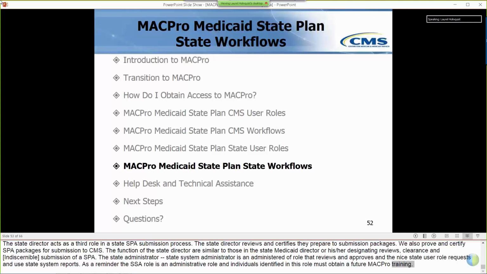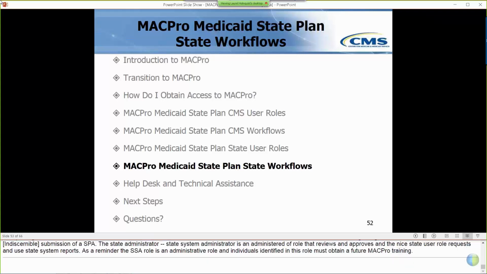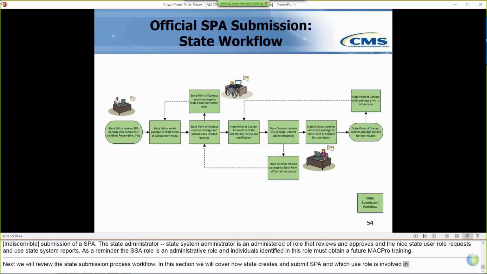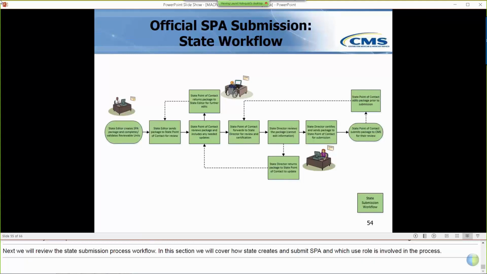Next, we will review the state submission process flow. In this section, we will cover generally how a state creates and submits a SPA and which MACPro user role from the state is involved in the process. Here's the full state SPA submission workflow. Let's walk through the steps for this process.